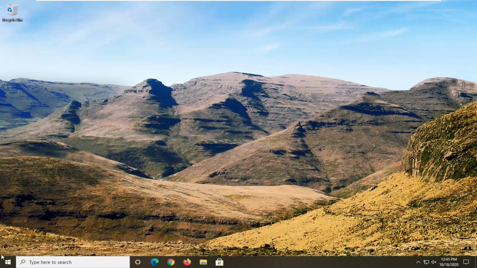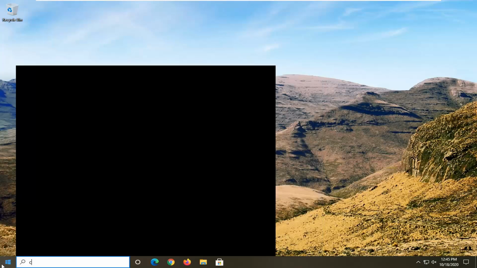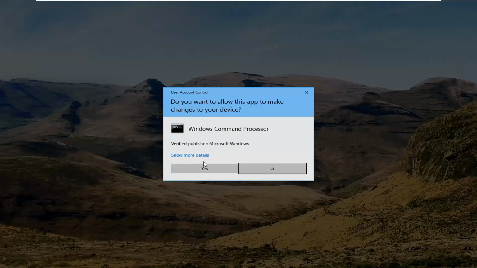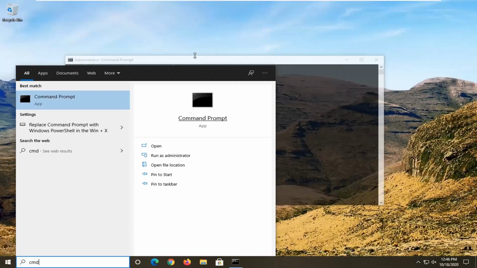And in order to do that, you would just open up the Start menu, type in CMD. Best result should come back with Command Prompt. You want to right click on that and select Run as Administrator. If you receive a User Account Control prompt, go ahead and select Yes.